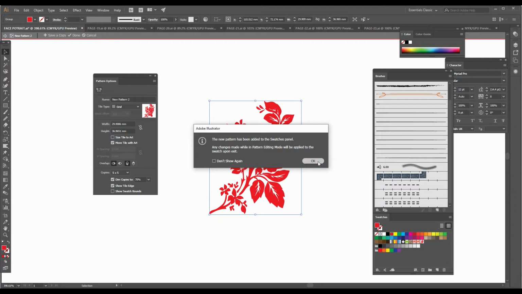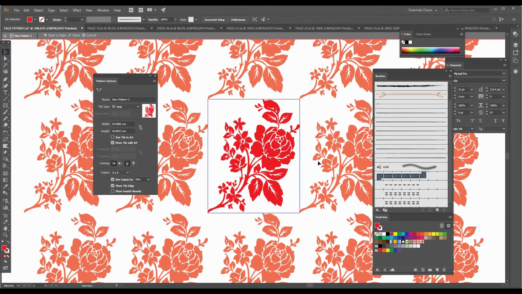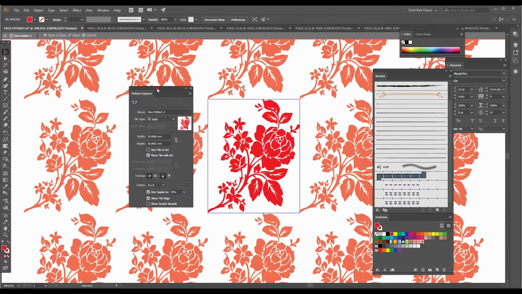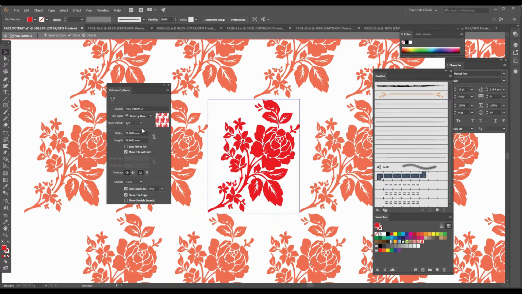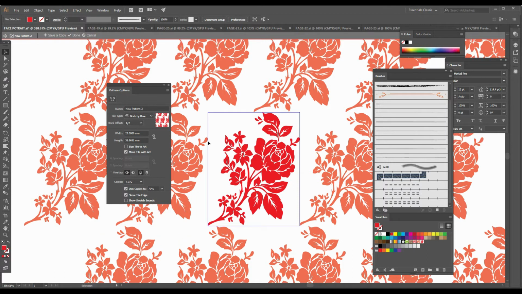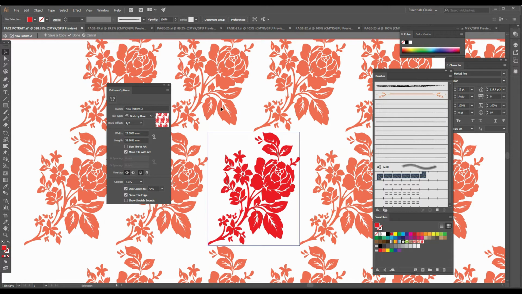You will see a dialog box. Just press OK. You will see the pattern is repeated. Right now the repeat is in grid repeat. You can change this repeat. I'm going to change this grid to brick by row. In brick by row, as you can see, it is half down.